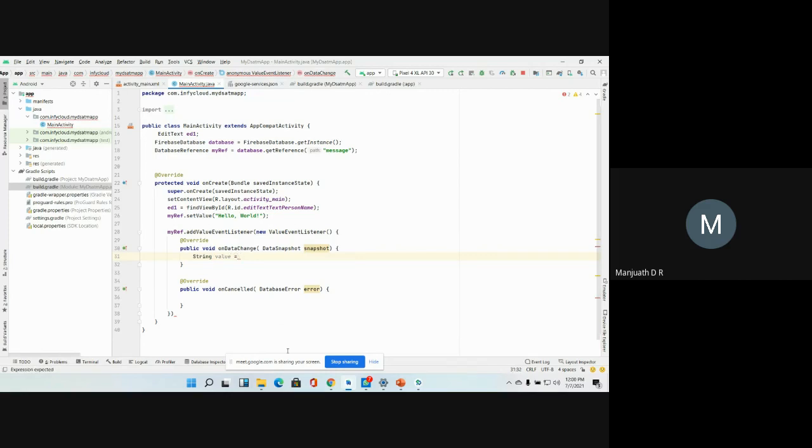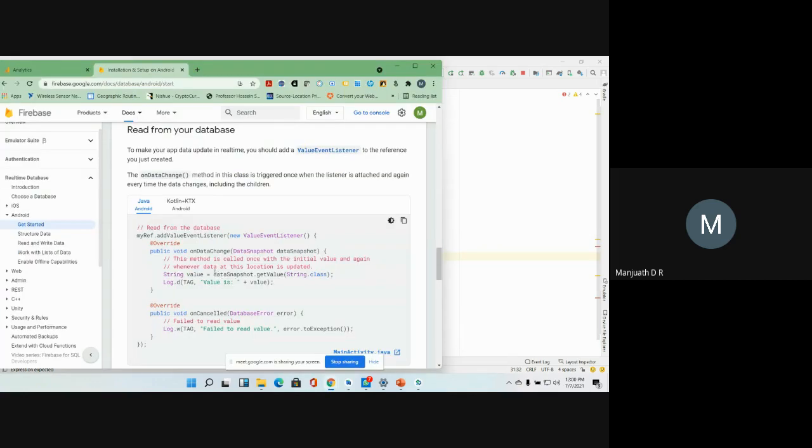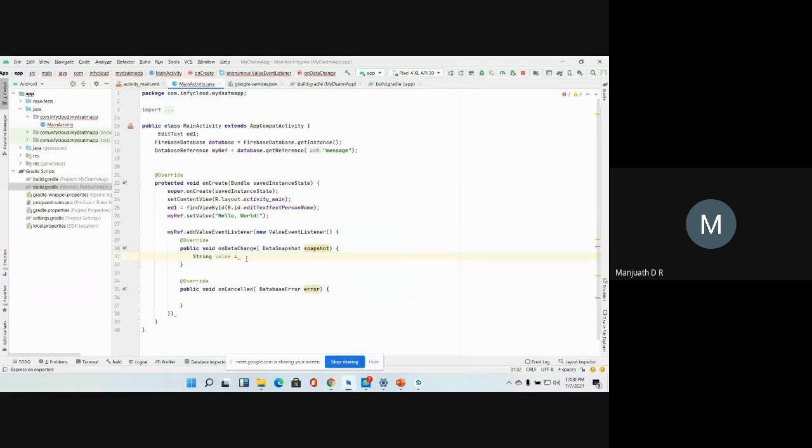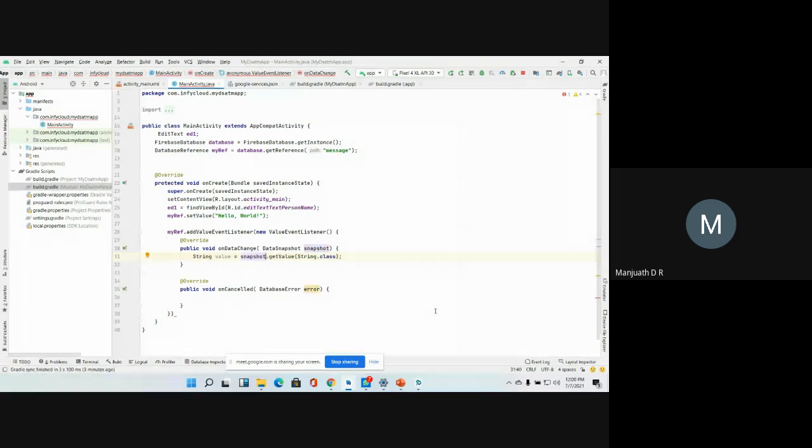For that case, I want to ensure whether the snapshot is changed or not. So I'll just copy this line and paste it here. Suppose I get an error, because in my case the object name is snapshot, not data snapshot. So change it to snapshot. Okay, now the error is cleared.